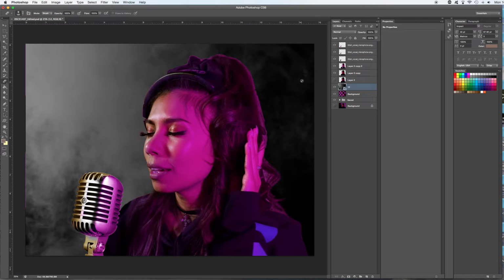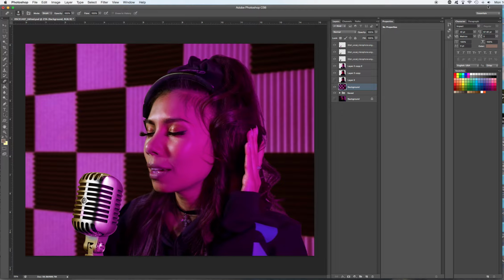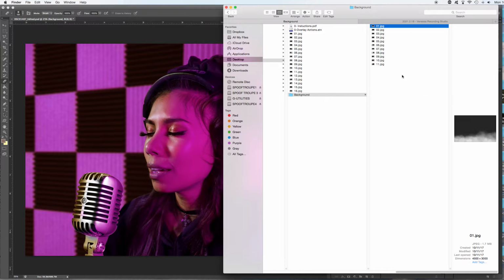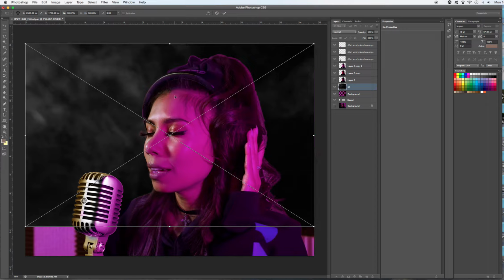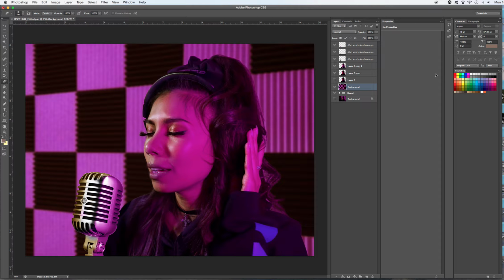So I dropped in this fog and all the black I want to get rid of. So I'm going to turn this over to the screen. That doesn't really look right. But that doesn't necessarily mean fog is the wrong way to go. Maybe just that's not the right kind of fog. Background. Oh, let's try a little one like this. Switch this over to screen. It's not too bad, but it still kind of looks weird.